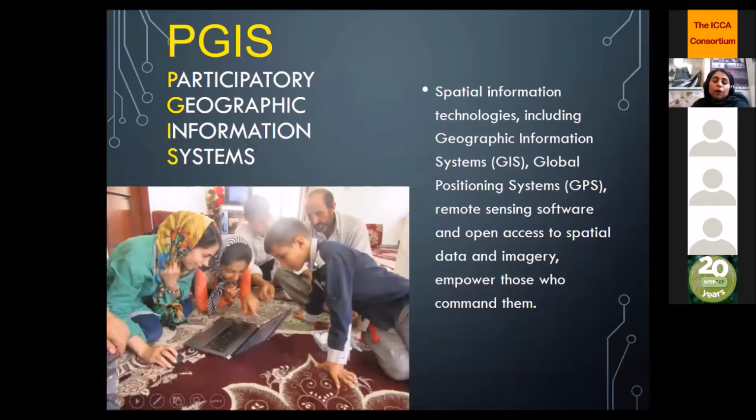When we are talking about PGIS, or Participatory Geographic Information System, what's that and what's the difference between PMapping and PGIS? PGIS uses spatial information technologies, including geographic information systems, global positioning system or GPS, remote sensing software, and open access to spatial data and imagery, to empower those who command them.